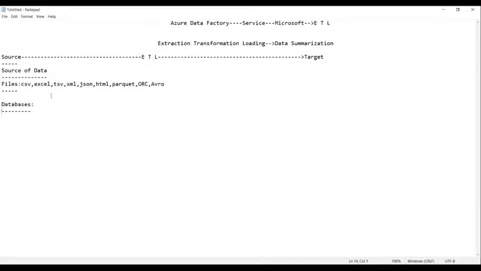So what are the databases you can have? Oracle database, MySQL, PostgreSQL, DB2, SQL Server, Cosmos DB, which is basically cloud based, MongoDB, Snowflake. All these are the databases we can have.